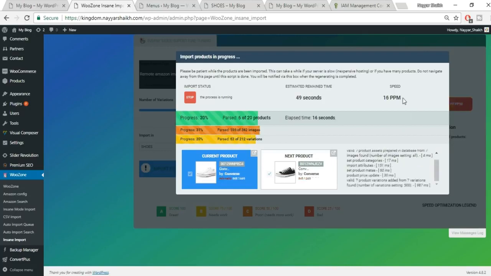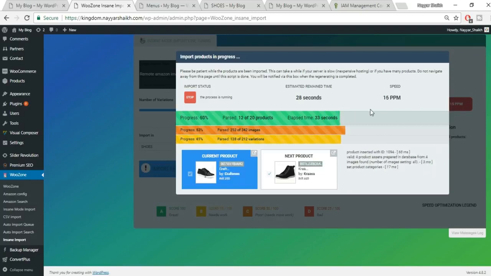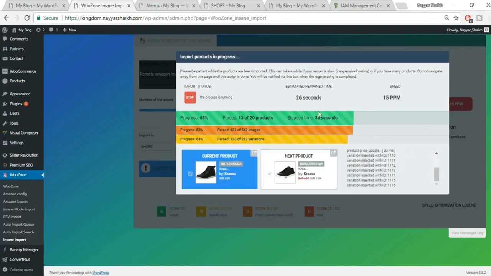I think it is also showing you some speed or something. 17 products per minute. Okay, I think that is what ppm stands for. It is showing 34 seconds have gone, 25 seconds left. Okay, so everything is getting installed, everything is getting imported. Let's wait.